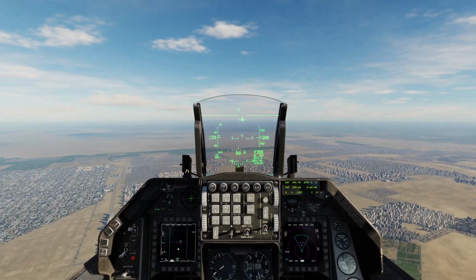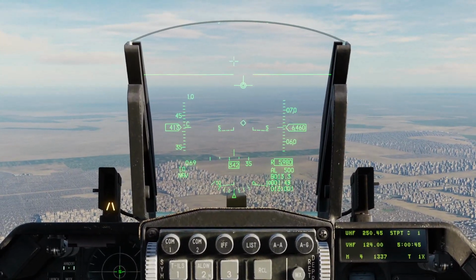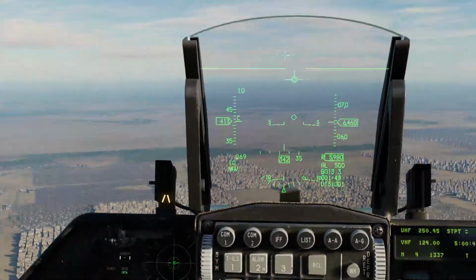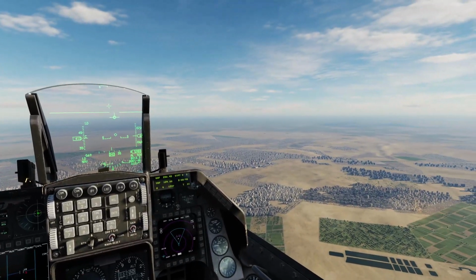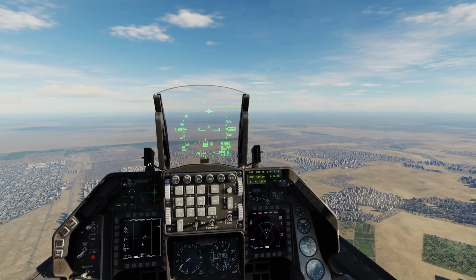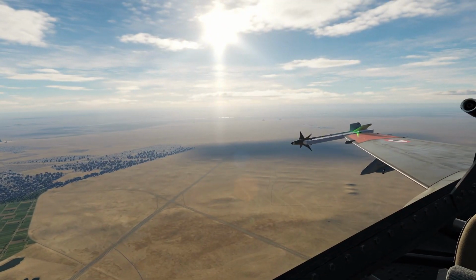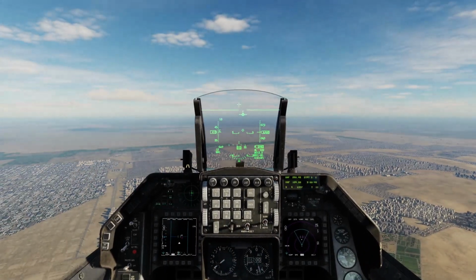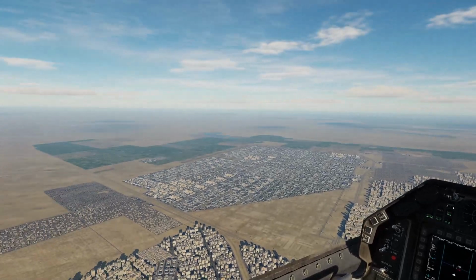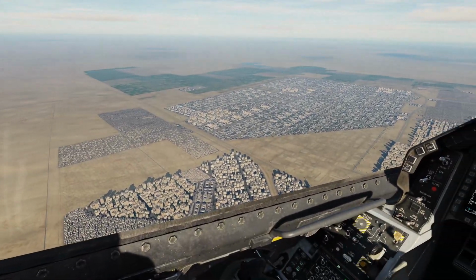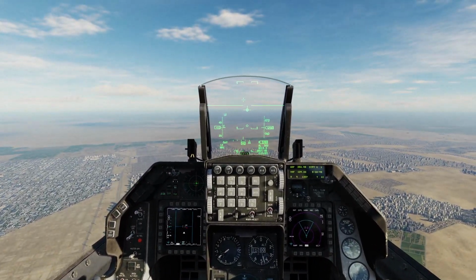So this one is going to be VFR conditions, so visual flight rules, an F-16 landing at an airfield. The first thing you want to do, I typically did this at about 50 nautical miles out, is announce inbound on whatever frequency that airfield is. So I've done that already.